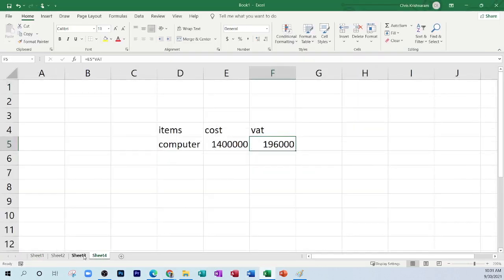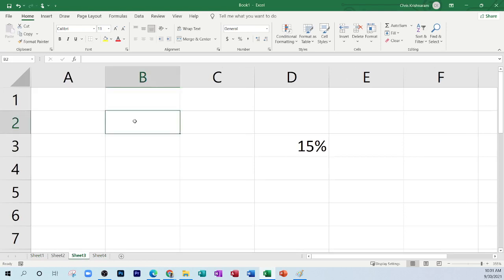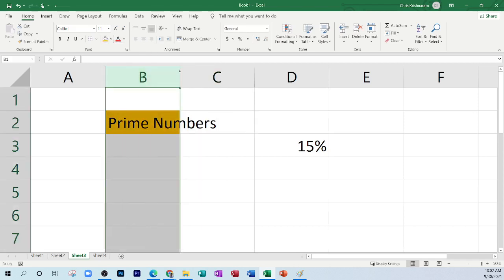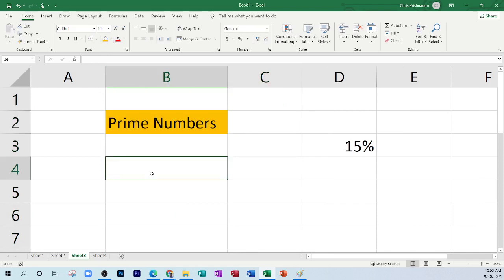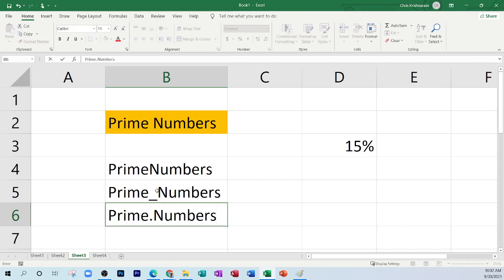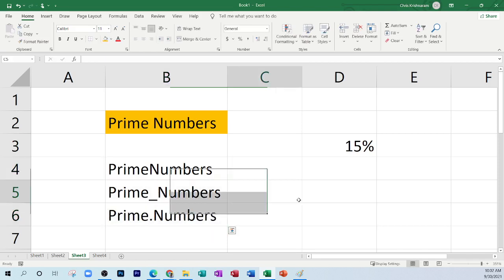Say for example, you're going to use the name prime numbers. This here is incorrect. We do not use spaces. The correct method is to write prime numbers with no spaces. You can make the first letter of the second word capital, or you can do prime underscore numbers, or you can do prime dot numbers. Any one of these three methods is correct, but you do not use spaces.